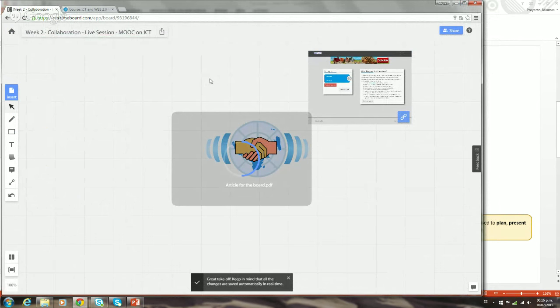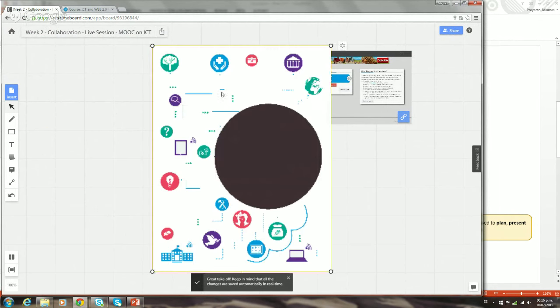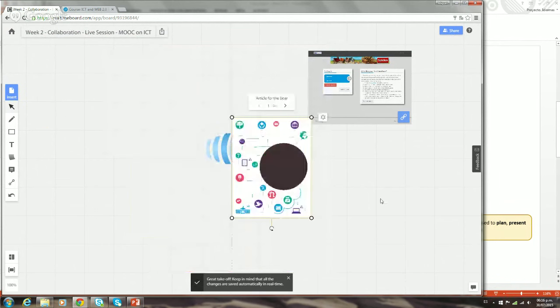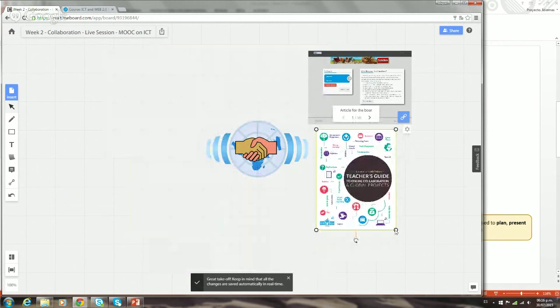Okay, since this article has about 15 pages, it's taking a little time, and now it is there. So I'm going to decide the size of the article, and also where I want it to be.